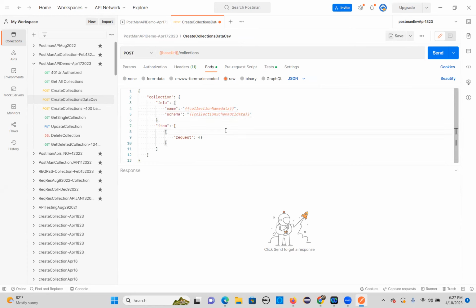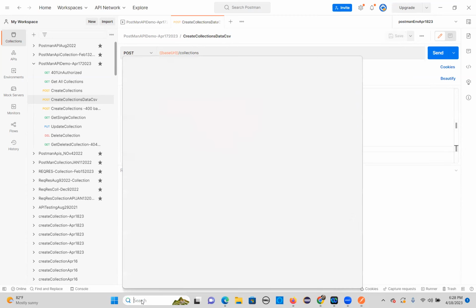Okay. So if you want to give a request also, you can give a request, whatever the request you want. So request, I'll just give request. All this data I'm going to give, these variables, data from where? From CSV file. Let's go and create the CSV file.